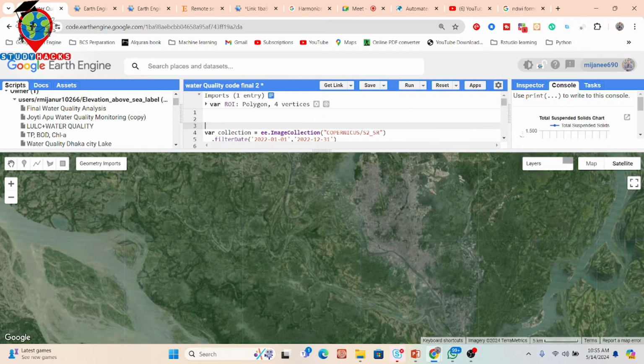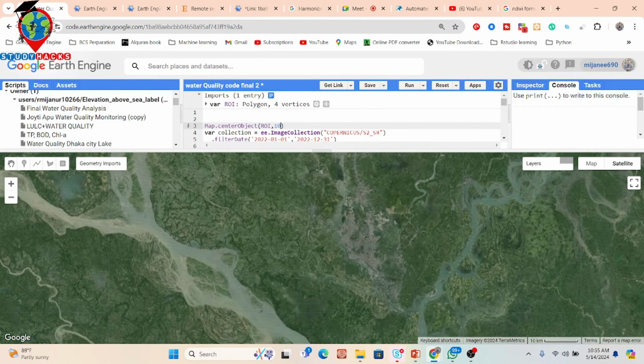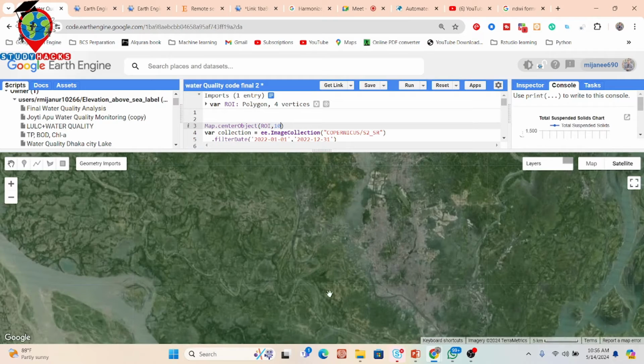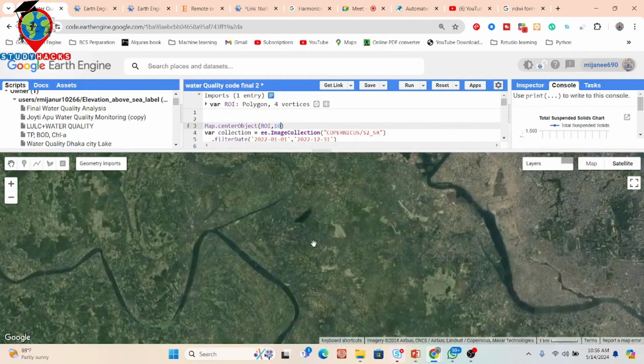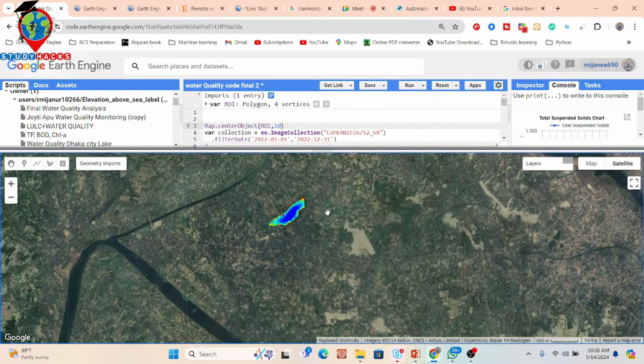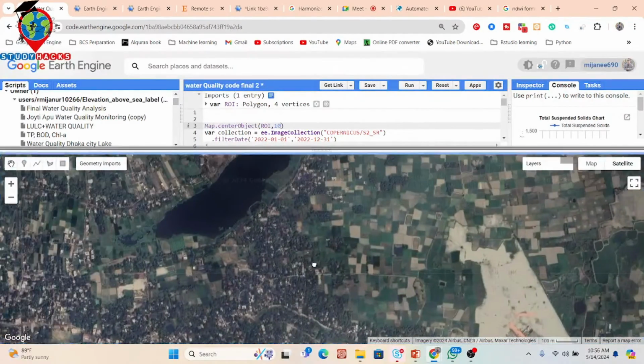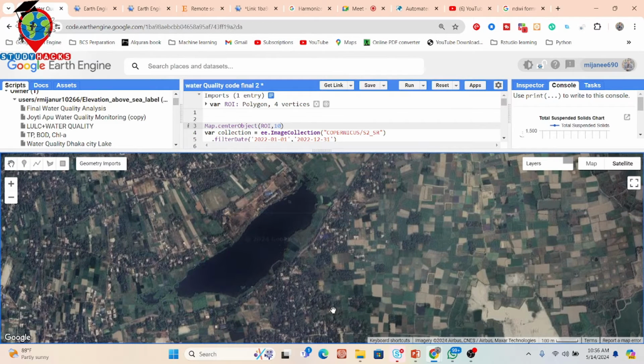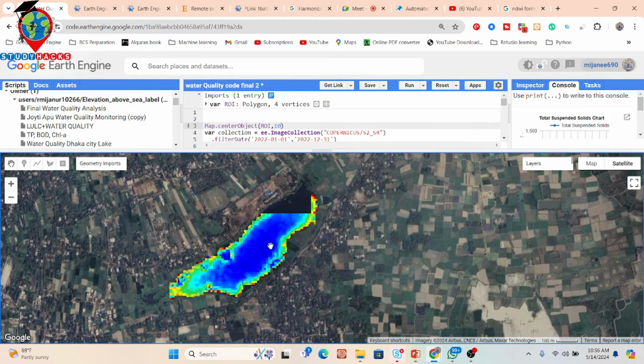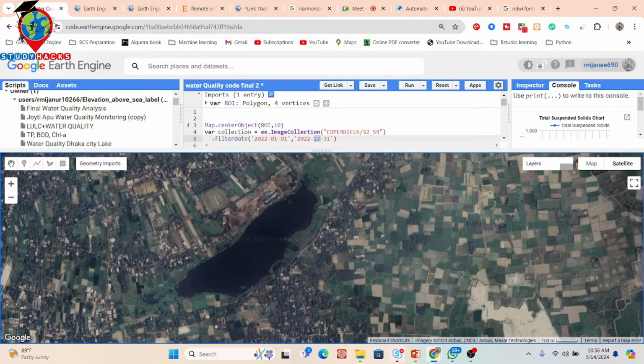I also use another function, Map.centerObject, then it automatically views the center. Map.centerObject of ROI. So now it automatically focuses on the center. Okay, now I can see this is the result for only that 1 year. You can see we get this concentration result. Basically, we get this TSS. Suppose you want to check only 1 month, the month of January, so put 01.